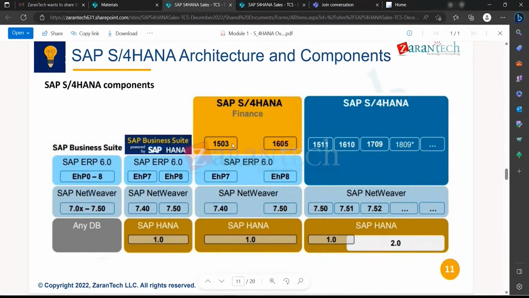In S/4HANA Finance, they introduced the different versions, 1503. ERP was 6.0, with EHP 7 and 8. NetWeaver is 7.4 or 7.5, and the HANA database version was 1.0. That is S/4HANA Finance. Then S/4HANA came later, from 2015, in different versions. Now we are in 2020, so 1909 came and 1809 came. These are the different NetWeaver versions, 7.5, 5.1, and 5.2, and the HANA database version is 2.0. So there is growth during the version changes and upgrades.